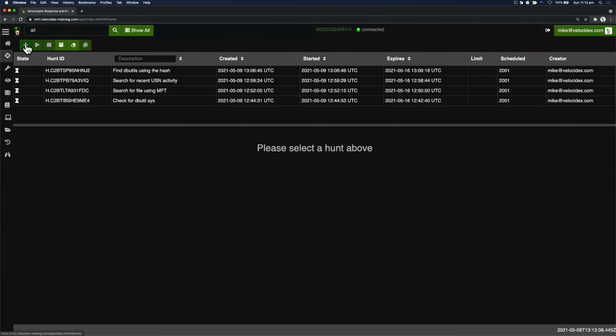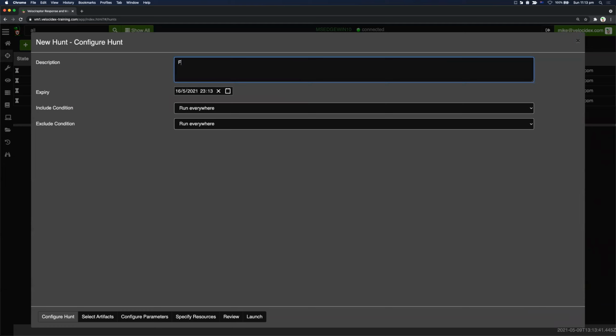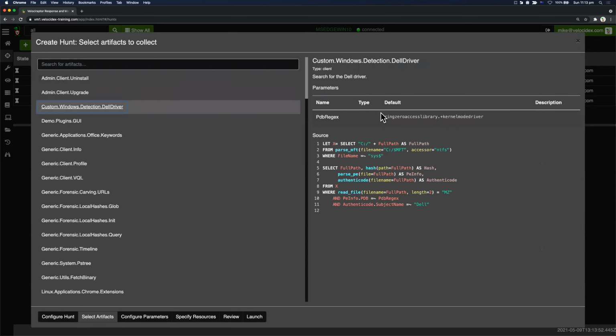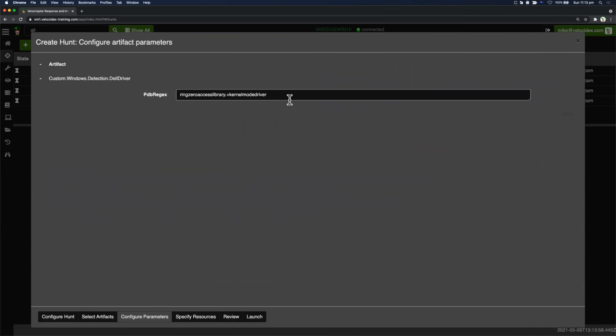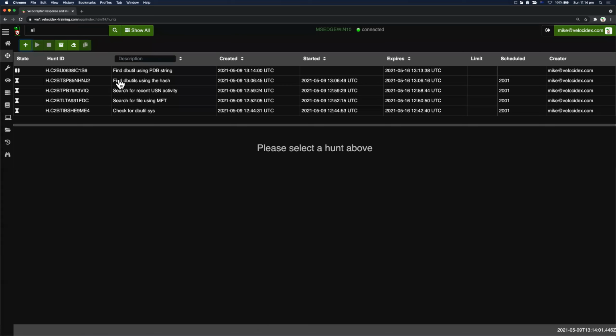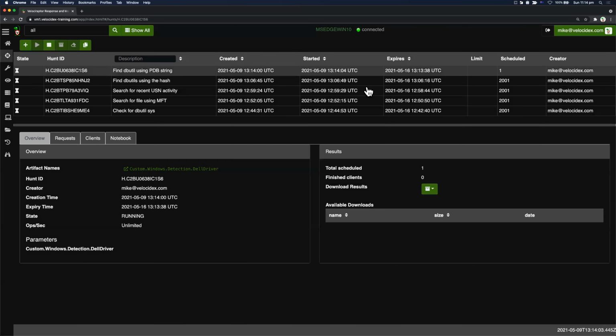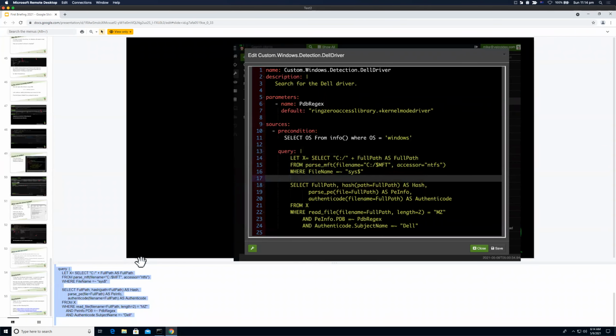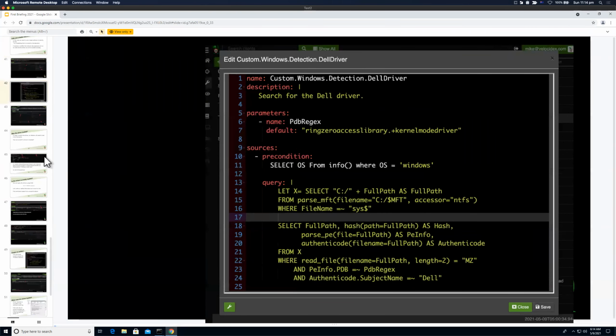So I'm going to do the same thing, and now I'm going to say find dbutil using PDB string. Okay, and again, I simply look for this artifact that I've just created. So I'm going to use that one. I can configure the parameters, but that looks good. So just again, launch it, start the hunt, and it will start off scheduling it on all the endpoints. So it goes off and does its thing.